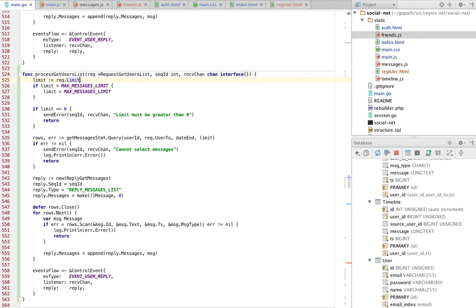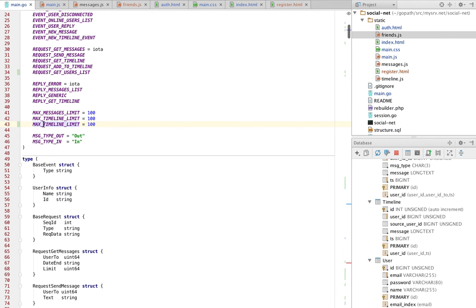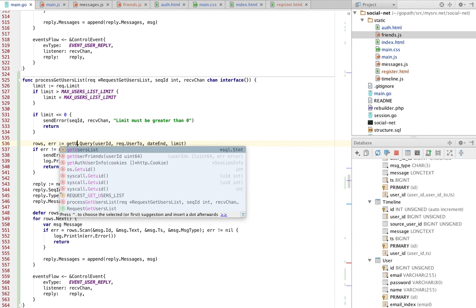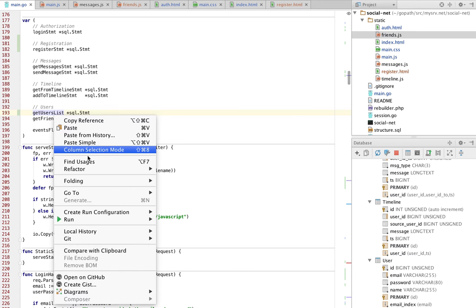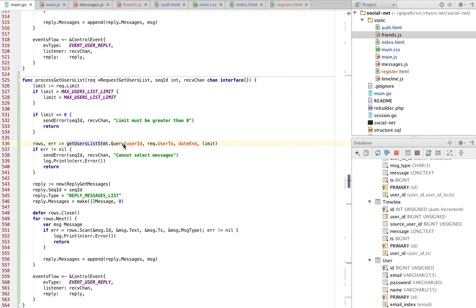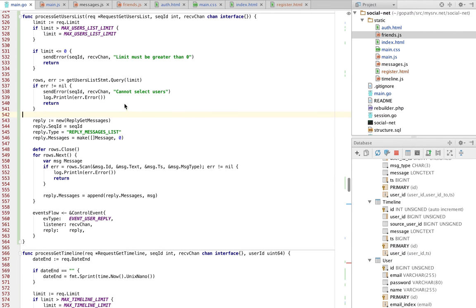Request get users list. It is not max messages but max users list limit. So it cannot be less than zero. Limit must be greater than zero. So we get users list statement. It should be called get users list statement. So yeah, then it is just limit and nothing else. Cannot select users. And we reply, get messages reply.